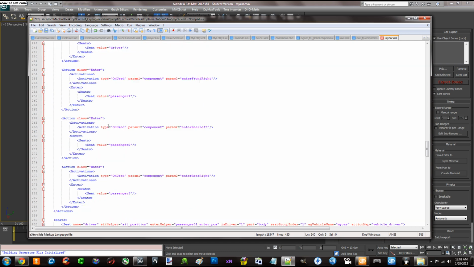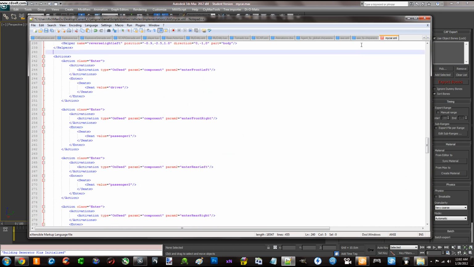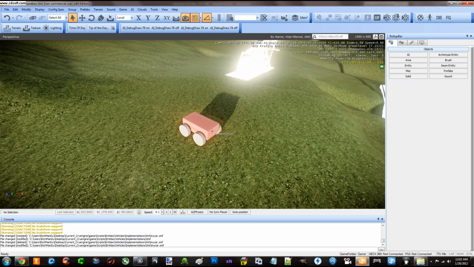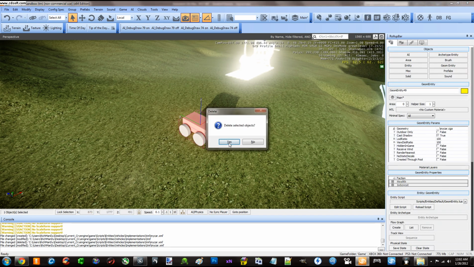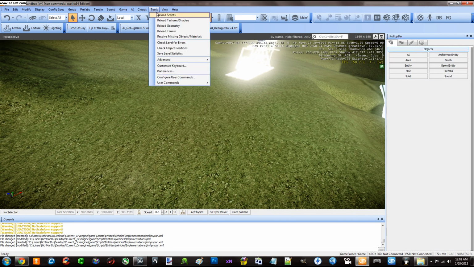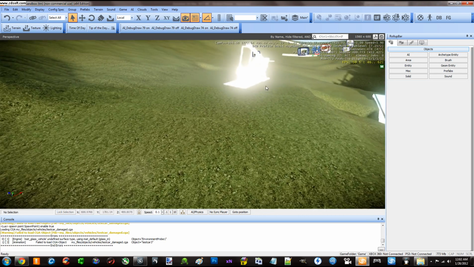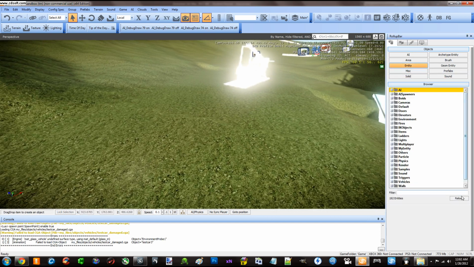Okay, that should be everything that we need. So let's go ahead and save my car and just exit and go into 3D Studio Max. Go in the CryEngine. Go ahead, delete this. Tools, reload scripts. Let's go into Entity, just reload, button there.